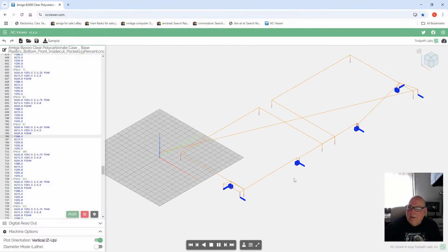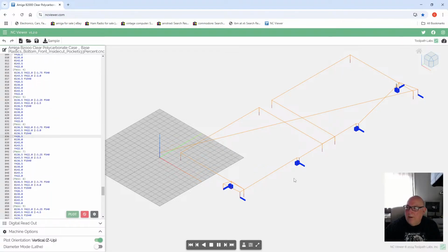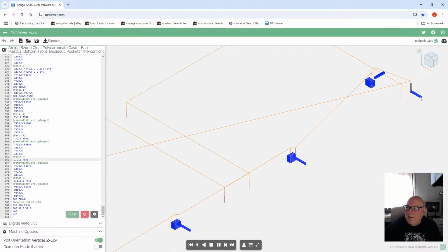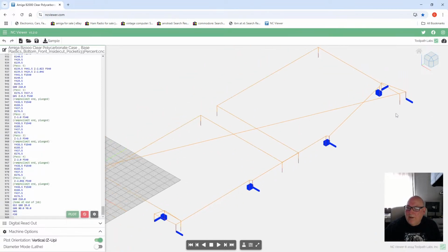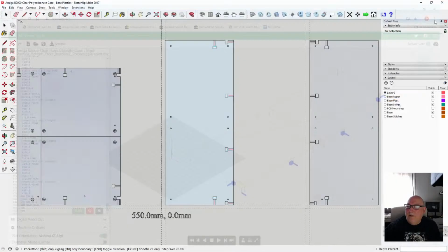Yes, that looks good. That bit's good. We're okay. So that's a working bit of G code there. Yeah, the last bit. Okay, it's finished. So, yeah, okay. We'll accept that.